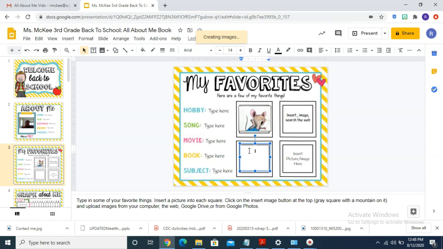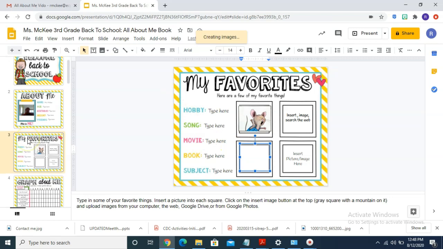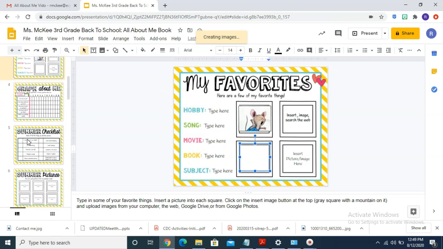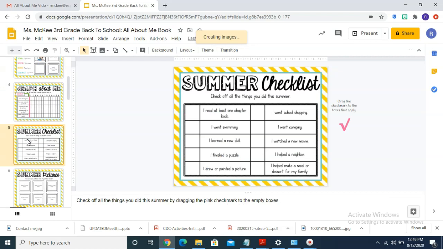Okay, let's go over another thing, which is dragging, which we kind of talked about a little bit. You're going to be using this a lot, especially with some math slides. There are going to be options where you can drag something onto a Google Slide. Here's a summer checklist. Let's talk about things that you did over the summer. Let's say you read at least 1 chapter book, which I really, really hope some of you did. Over here, we have this check that we can drag over to the boxes. So I know I read at least 1 chapter book. So I'm going to click that check and drag it over. And I can move it to get it right in the middle if I want.